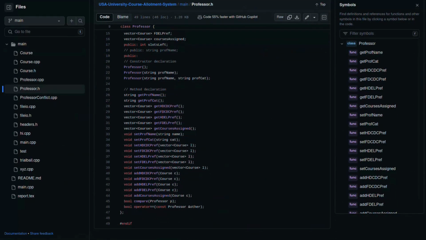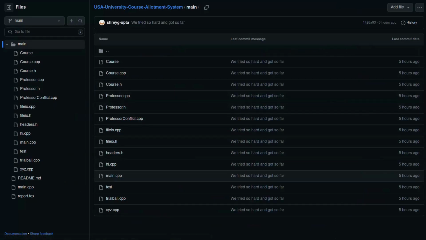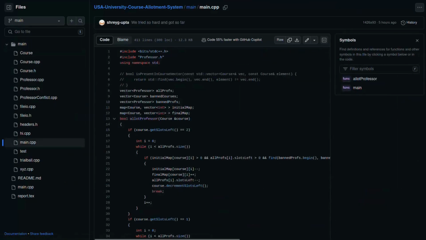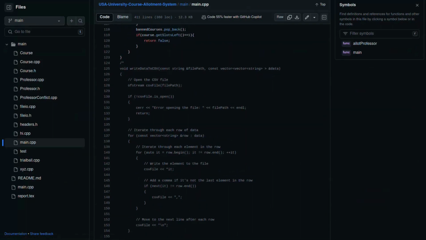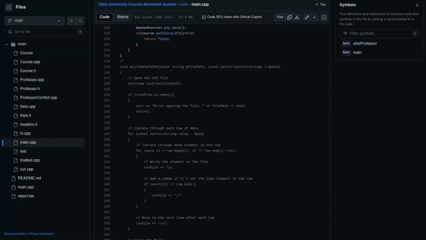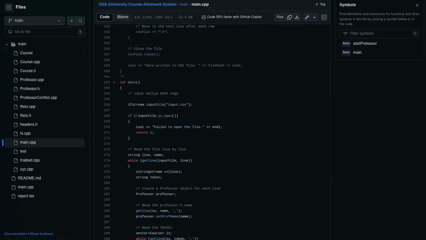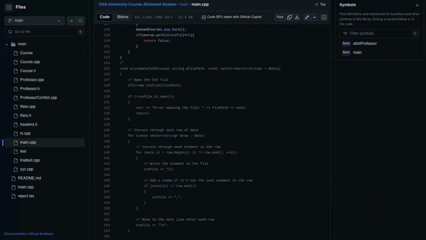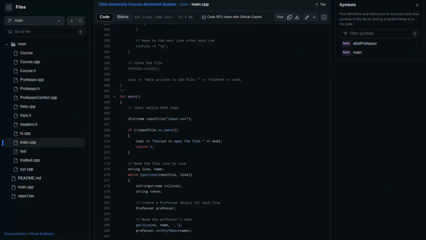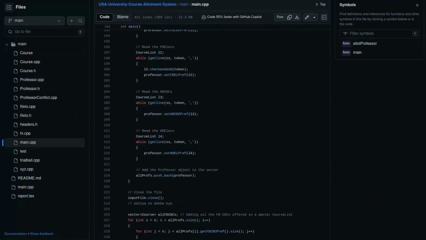After implementing these, we now go to the main.cpp file. Implement the input-output system. Here, for the input, we use the IOStream method, and for the output, another function named writeData has been created.